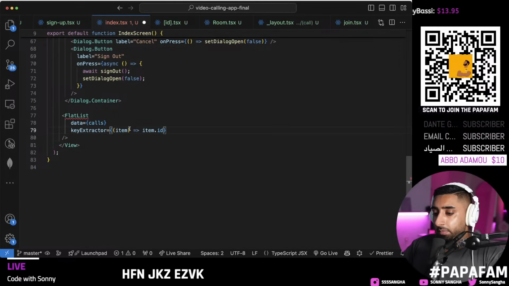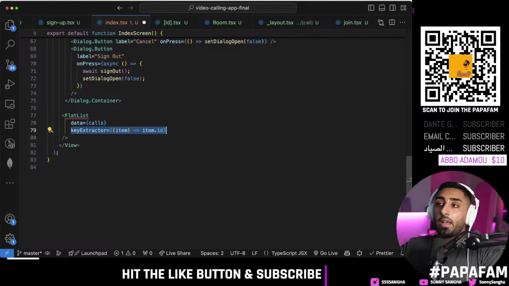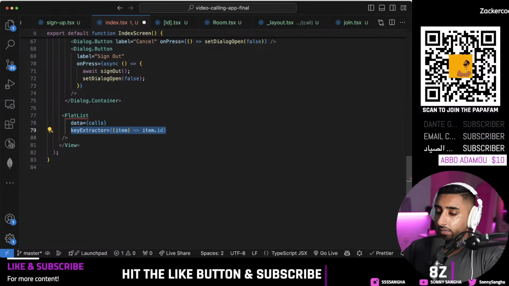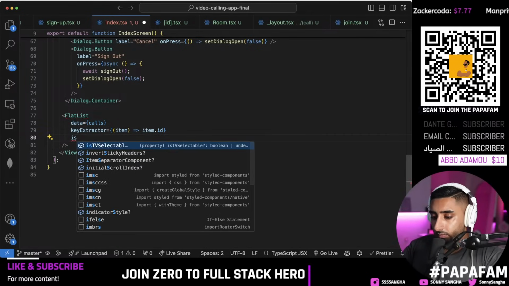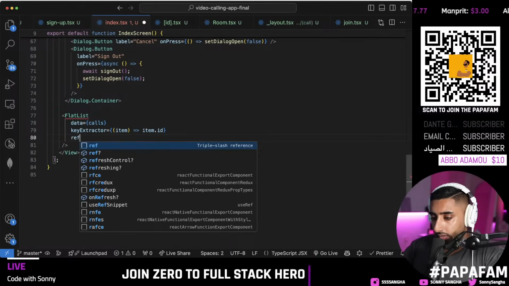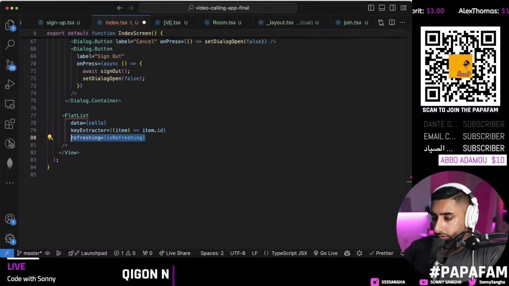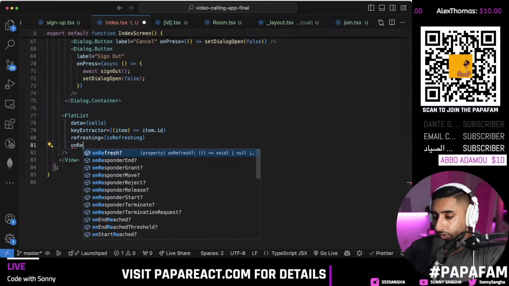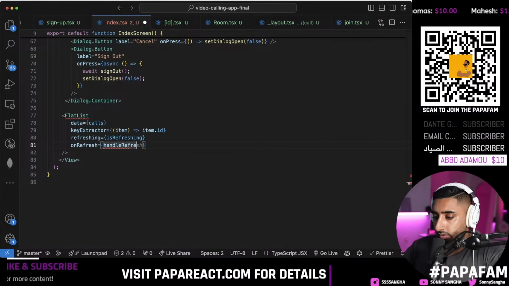Key extractor is basically like, for example, in web dev, when we map, we have to pass a key in. The same applies here with React Native FlatLists. You have to say how we get the key of every item that we're looping through in the list, okay? Then we have isRefreshing. This is basically referring to if you do pull to refresh. We're going to have an onRefresh, which is going to be handleRefresh.